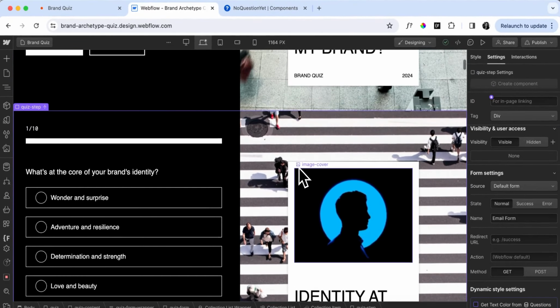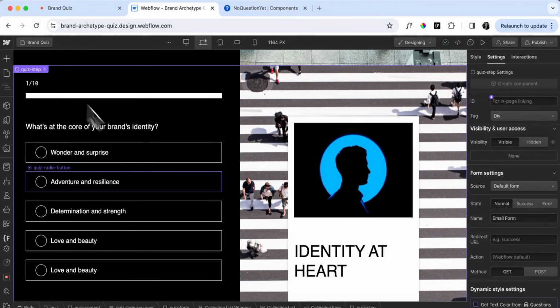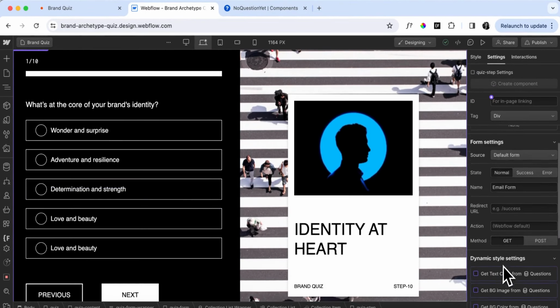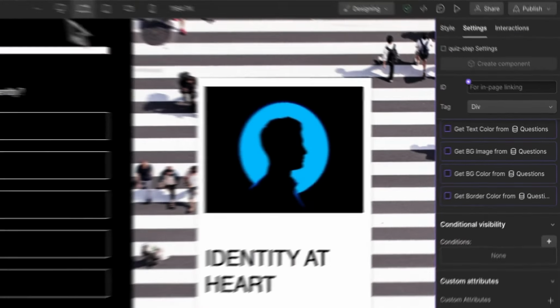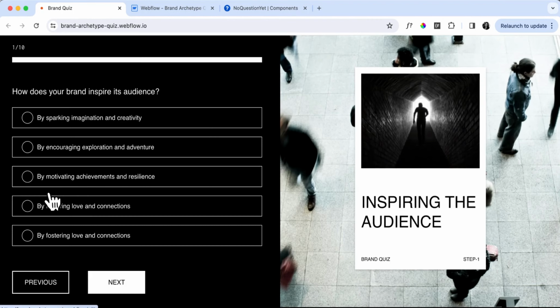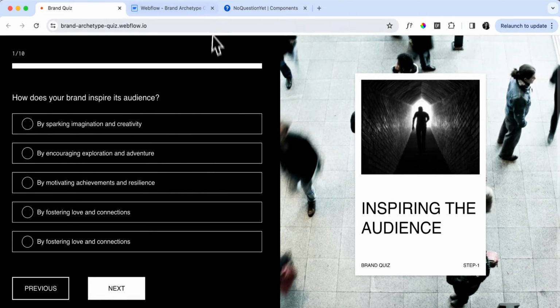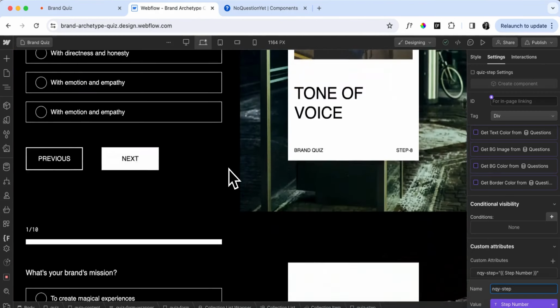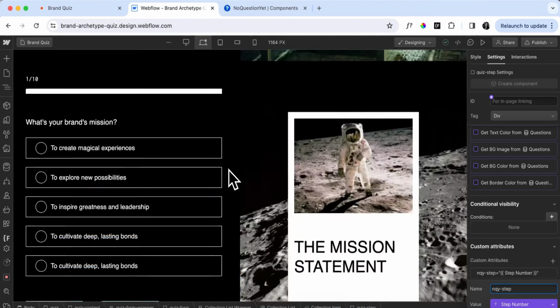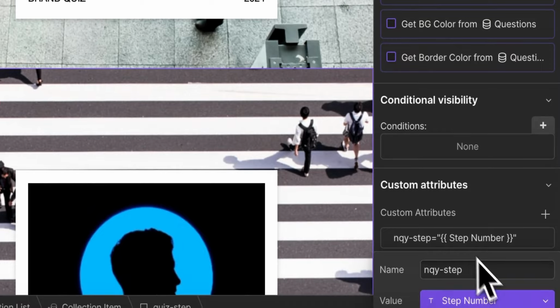One of the most important things to connect a step number up to is this quiz step section. This will be so it can flicker through these like a page. So when we're going through everything, if I go start again, play now, these are the steps. You can see it's not all under each other as it is in the designer. You're flicking through each question. So remember to connect this to your step number.